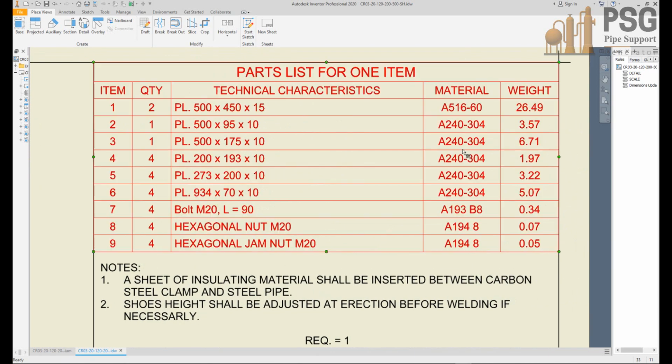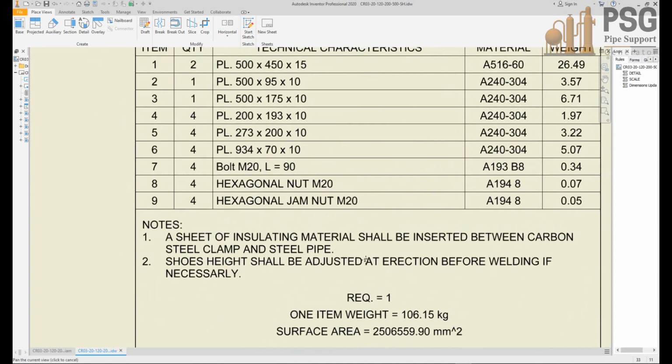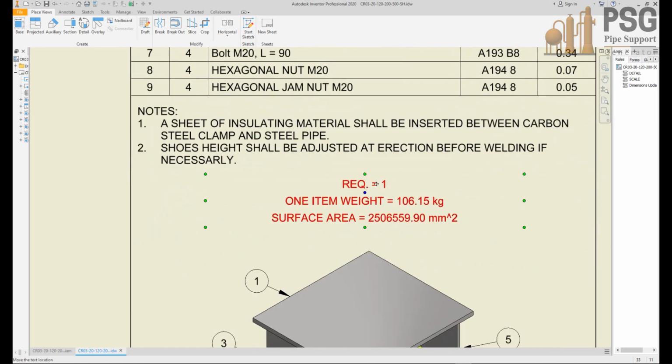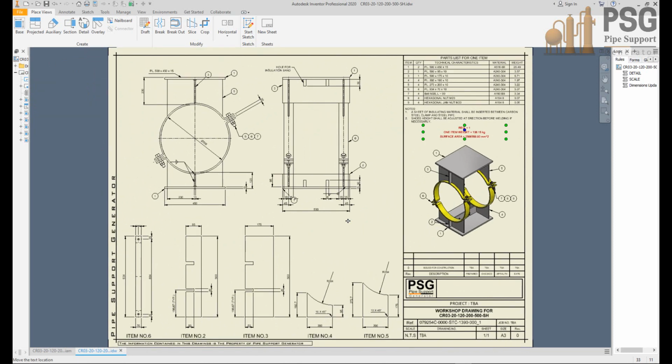With the detailed material, automatically the material changed based on your selection for the support mark and the material class, and here the quantity of supports required, and the weight of the support mark, and the total surface area for the support mark. So you can imagine how much time you will save by using PSG to generate the support mark.